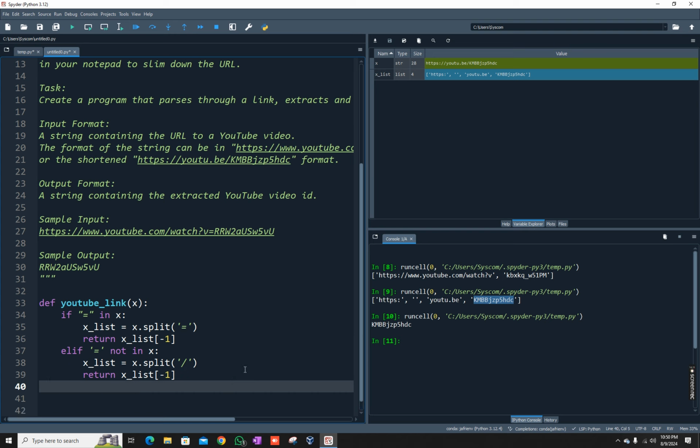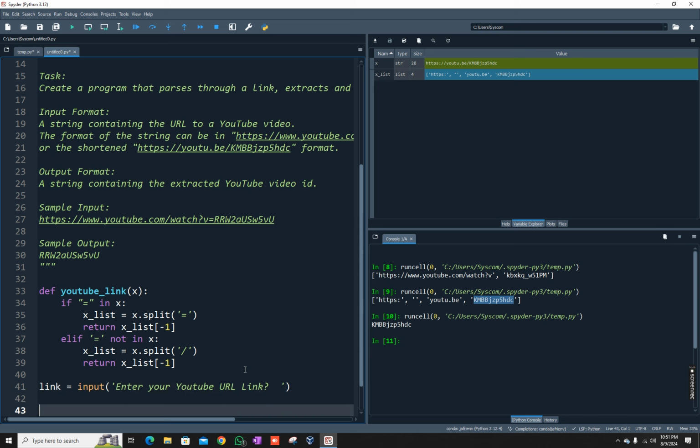Now that our function has been completed, one important aspect of this program is to take the input from the user. Let us define a variable link and ask for input, and let's say: enter your YouTube video URL link. Now once this is done, print YouTube link, and the argument will be this variable.